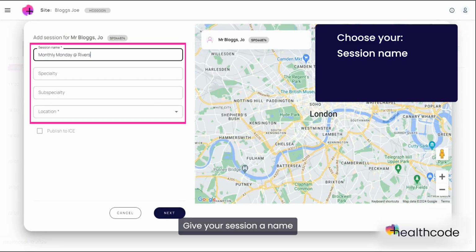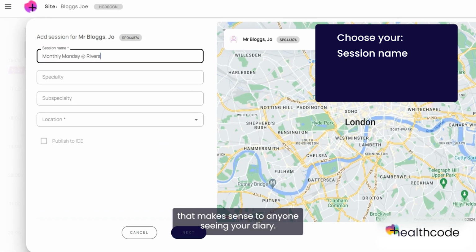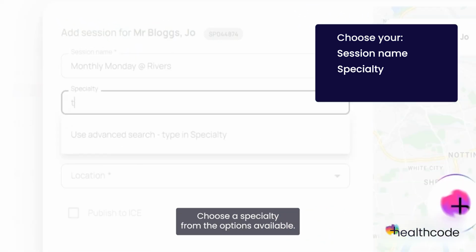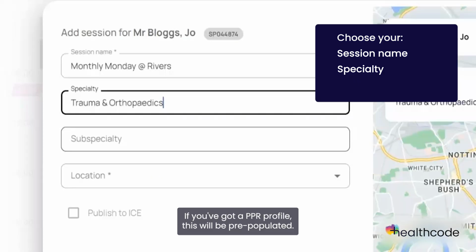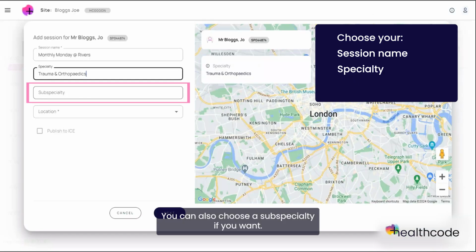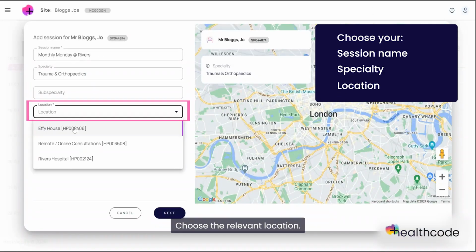Give your session a name that makes sense to anyone seeing your diary. Choose the specialty from the options available. If you've got a PPR profile, this will be pre-populated. You can also choose a subspecialty if you want. Choose the relevant location.